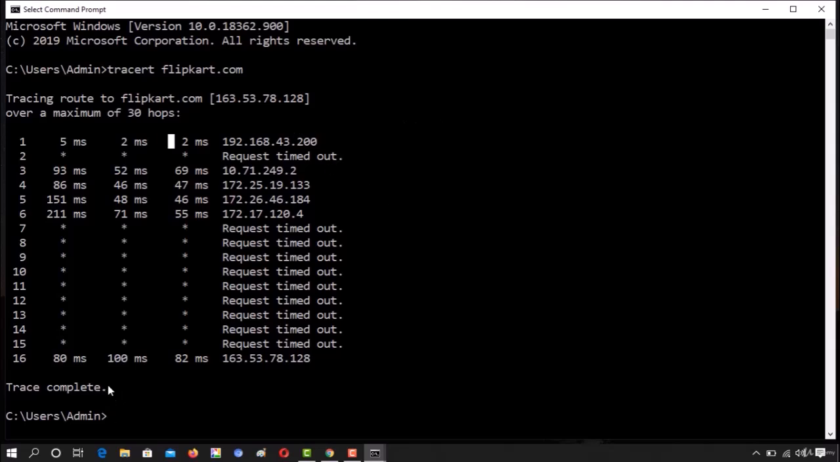As you can see on the screen, our computer has successfully completed the trace route. Now let's interpret the results. You can see that the first request was sent to IP address 192.168.43.200. That router tried sending the request, but the second request timed out, and therefore it tried again after 93 milliseconds, and the next hop was at router 10.71.249.2.